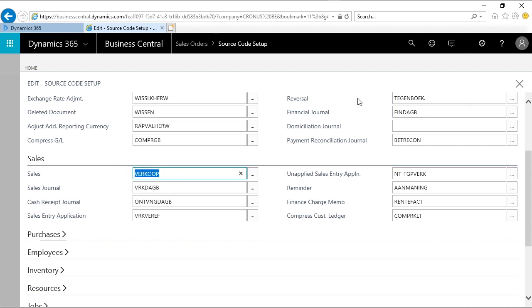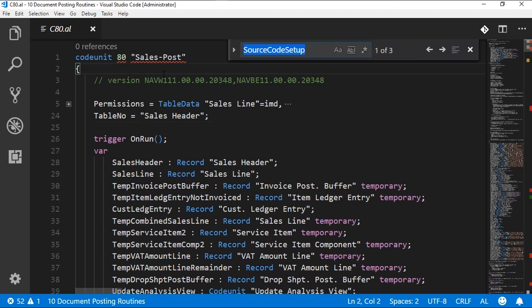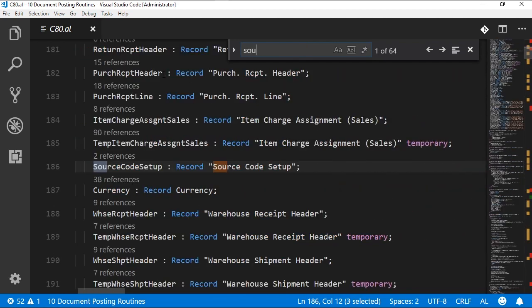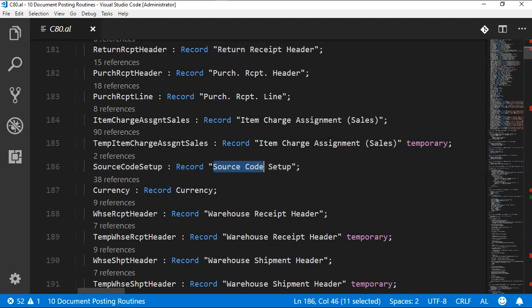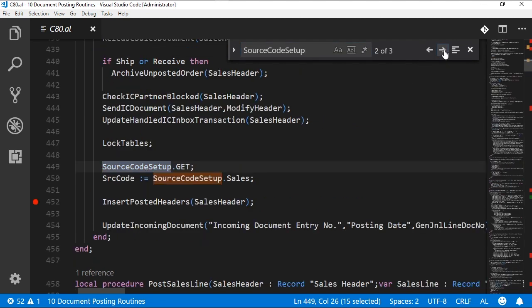And then, of course, you can also find that in the corresponding ledger entries. So as an example, here we are in the sales post Codeunit. And if I would here look up a source code, for example, then we notice that there is a link here to the source code setup table in this variable. Now let's have a look at where this variable is used.